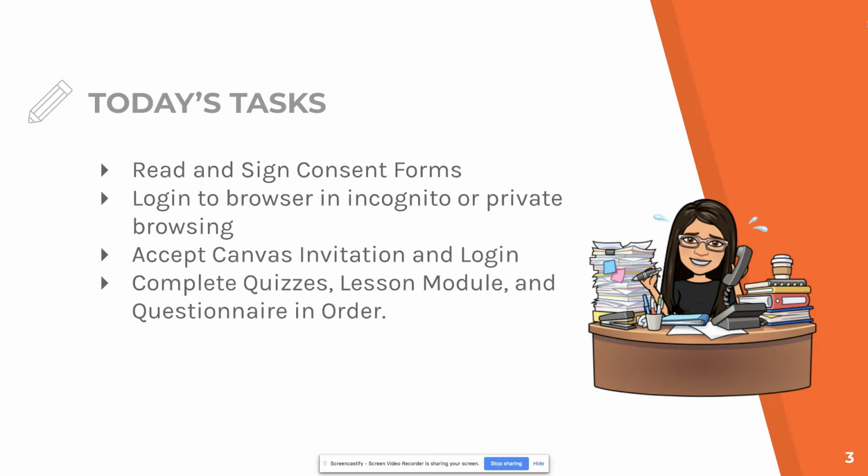So for today's tasks, if you have not already done so, and many of you have already done this when I visited your class, please read and sign the consent forms. If you don't have one, just let me know and I can give you one, and you can take a minute and read through it and sign if you would like to participate. If not, that's cool. You can totally participate even if you don't want me to count your data. You can just go through the steps and do the module anyway.